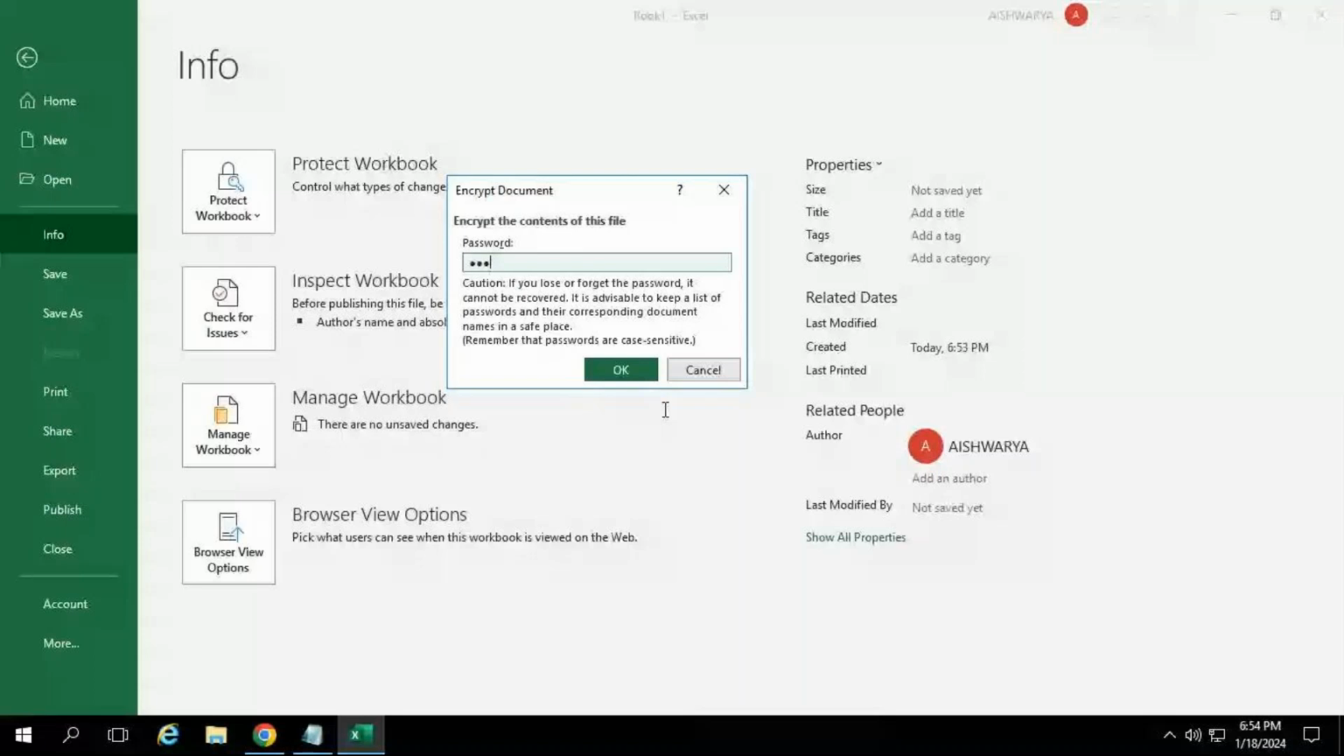Specify in capital letters, then while you are opening the file, again you have to use the same password.